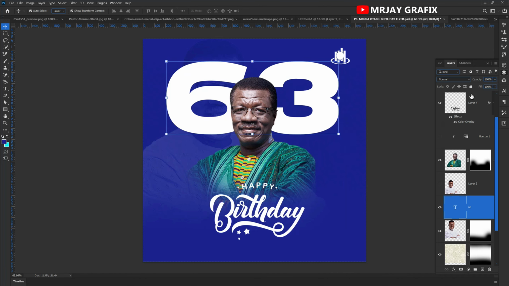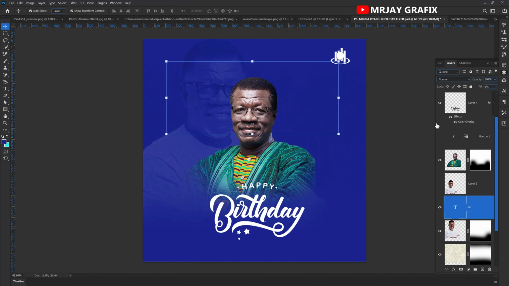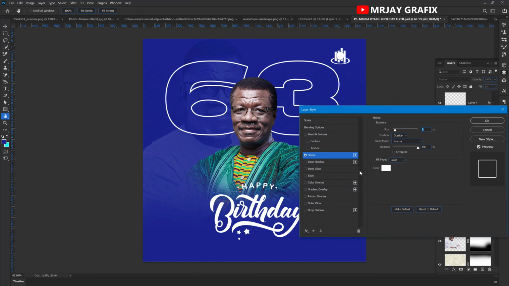Now let me remove the fill. So just place your mouse pointer right here. You can see this arrow. Scroll to the right. After doing this, go to FX here, click, then come to stroke. Okay, so this is what you're actually going to see.